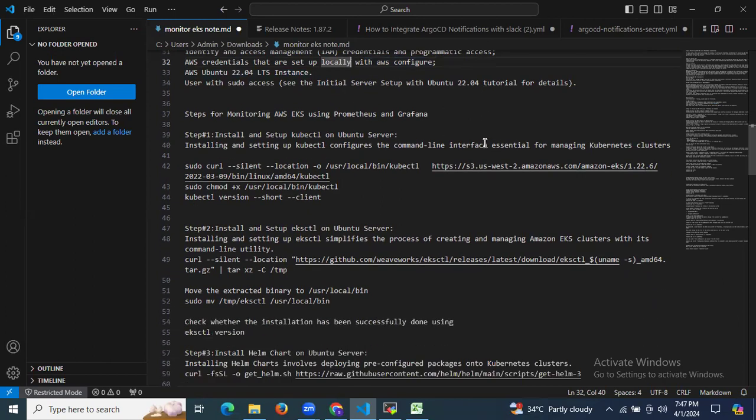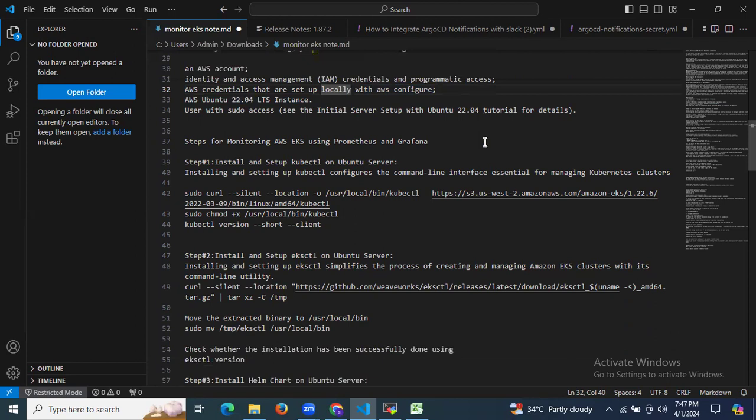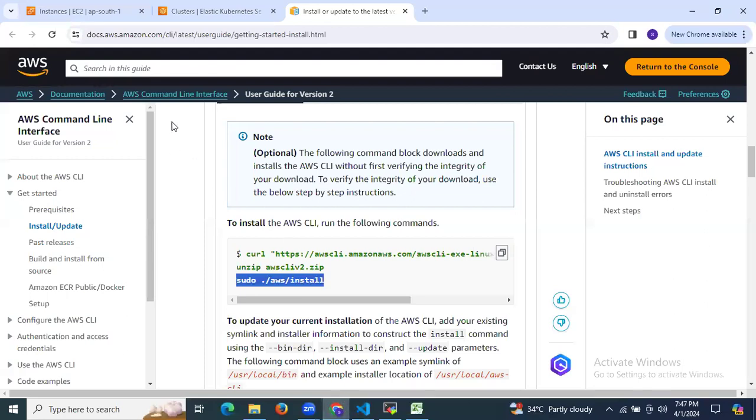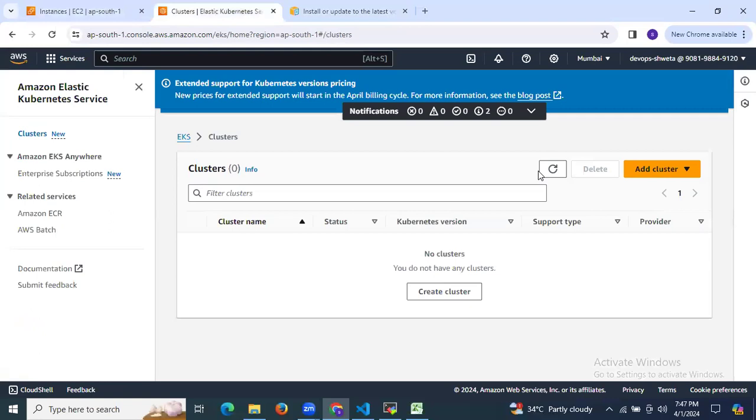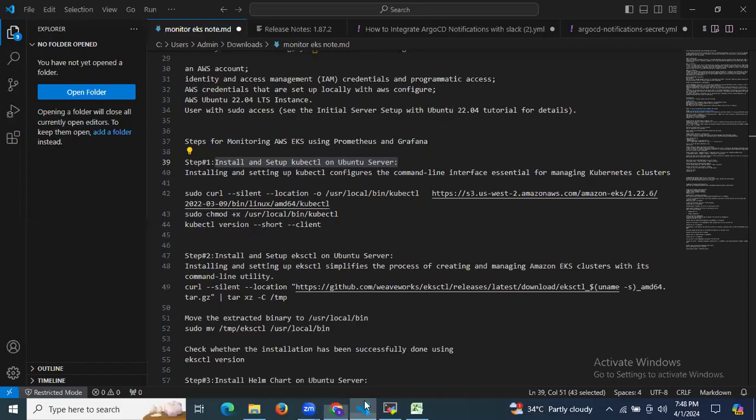Now let's start monitoring AWS using Prometheus and Grafana. So as you can see, the first step to monitoring AWS EKS using Prometheus and Grafana is we need to install and set up kubectl on the Ubuntu server. Before installing, you can see here, this is my instance. I have only one instance as of now. And if I go to my cluster, as you can see, there is no cluster as of now. Right? Okay, so let's start.